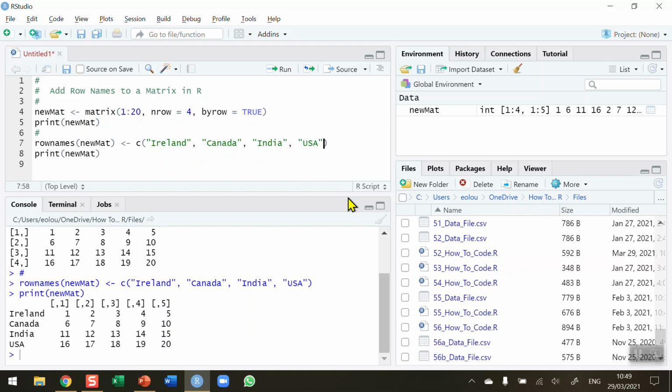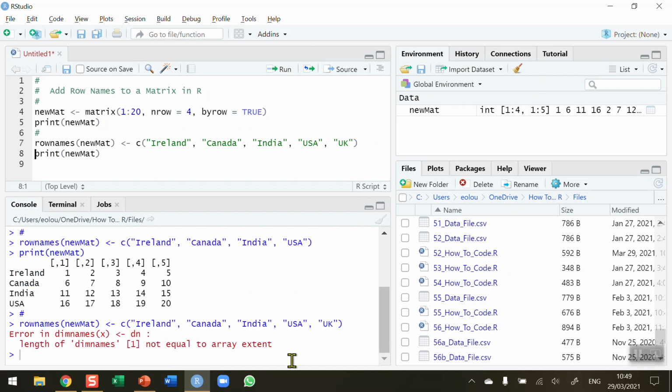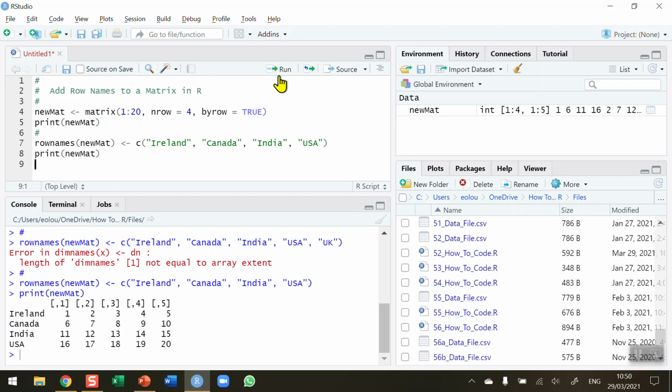Let me go back in and edit this. If I go in and add in, say, a 5th country, so put in the UK, and rerun this piece of code, we can see that we are getting an error message here because our matrix does not have 5 rows in it. We've created a matrix with 4 rows, therefore we should not have a 5th label. So for the purposes here, I'm going to remove my last row name, rerun my line of code to fix it, and print out my new format, and we can see that we've got our country names back again. In video number 54, we learn how to add column names to this very matrix.